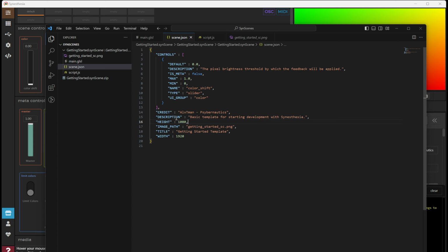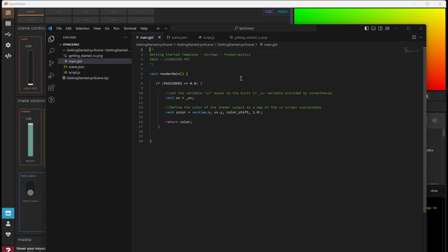There's also a description section, and this is used for providing a description about what the Synesthesia scene is or what it does. There's also a credits section, which is where you'll find the author for the scene. You could replace this with your name if this was a scene you were making or editing. And lastly, there is this controls section, and this is where we will define all of our controls for the Synesthesia.live scene. Right now, we only have the one color shift control, as we saw earlier. So let's go over to the main.glsl file.